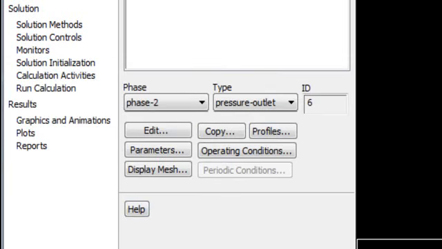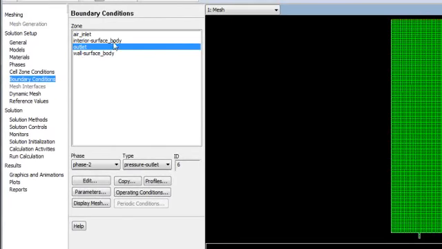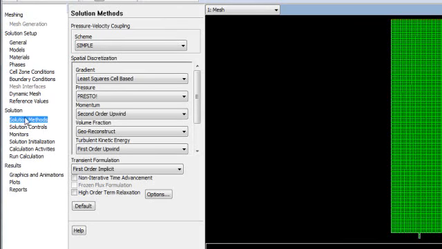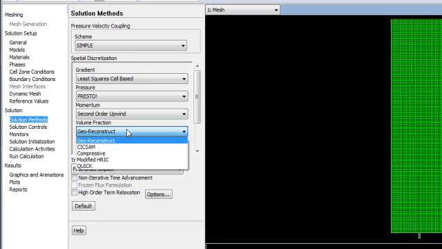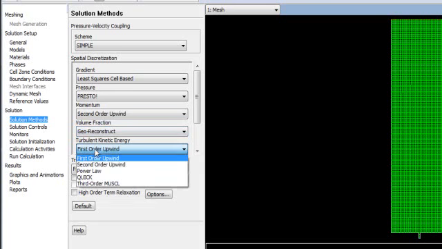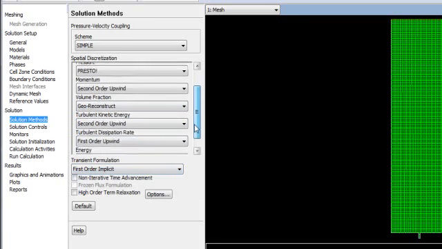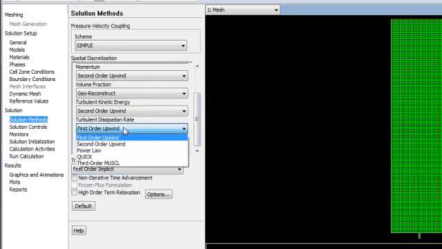Now you don't have any boundary condition left for this section, so go to solution method directly, and here for multi-phase flow we use the SIMPLE scheme with least squares cell based discretization for gradient, but for pressure we use PRESTO, and for volume fraction we use Geo-Reconstruct. You can change the turbulent kinetic energy from first order to second order. Also you can change the turbulent dissipation rate from first order to second order.